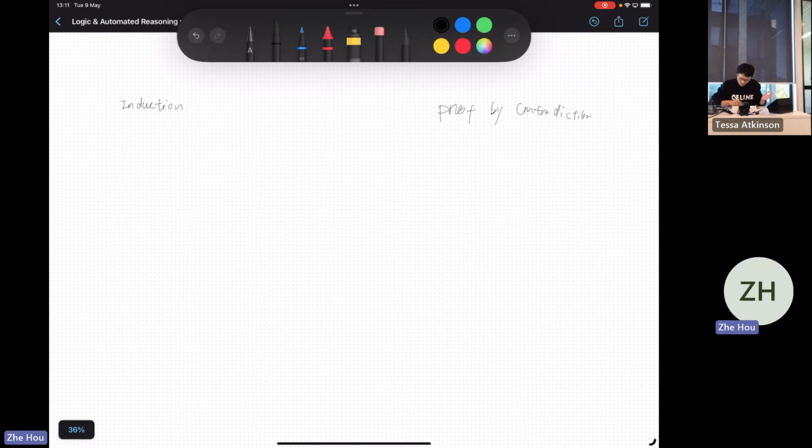And the way we write this rule is essentially you assume the opposite of what you want to prove. All right, so you have an assumption, not A. And you do some reasoning from your assumption. And if you derive a contradiction, then you can conclude that A is true. All right, you prove what you want to prove. So this is a typical proof by contradiction in natural deduction.